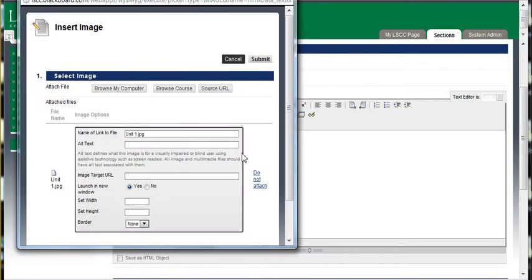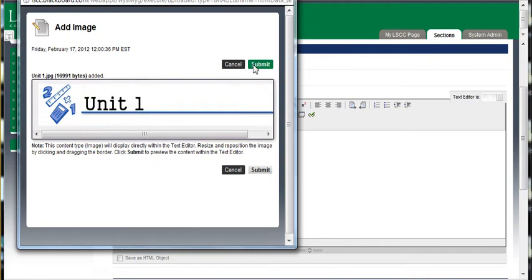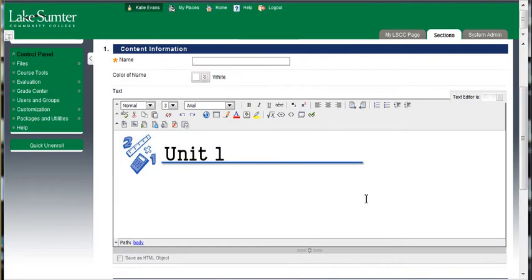Notice what Blackboard is asking me in this box. It's asking me for alternative text. That's important for your students with disabilities and students with screen readers. Put something in this box to describe the image, but keep it short. Like for here, I'm just going to put Unit 1 because that's what the graphic says. I click Submit and I see a preview. Just click Submit again. See?